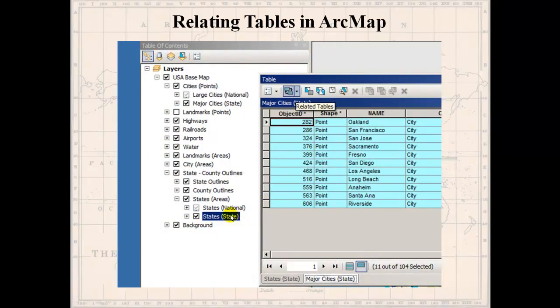So here in this case, I've selected what looks like a state, which was California, and in doing that, the relate went into the cities table and selected all the cities that are inside of California.